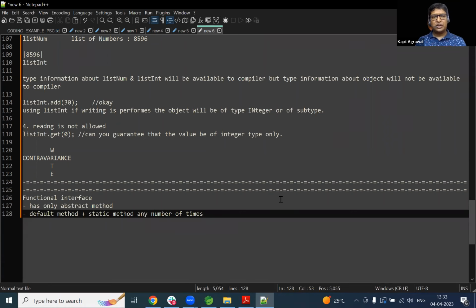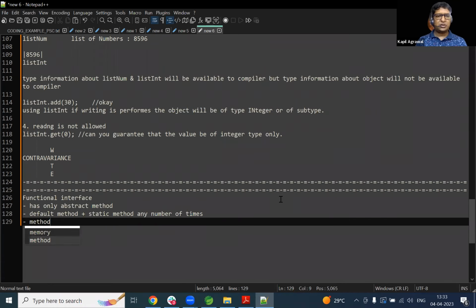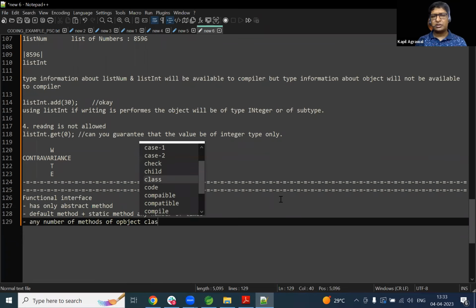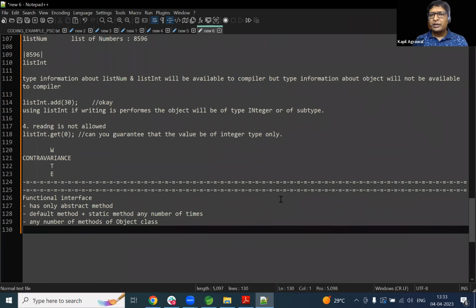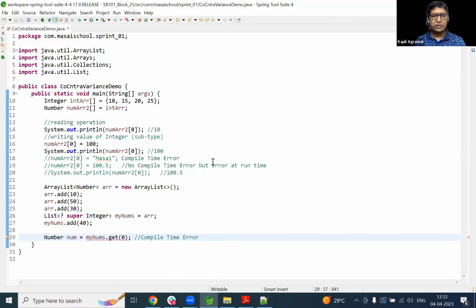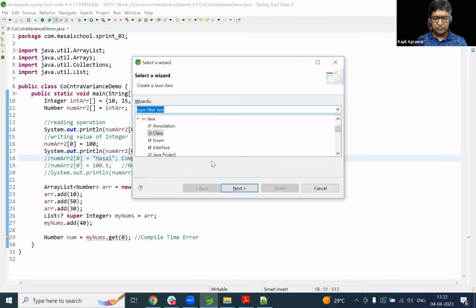Third, if I'm talking about the methods of Object class, then definitely you can put any number of methods of Object class. Okay. So let me write down one very simple case.